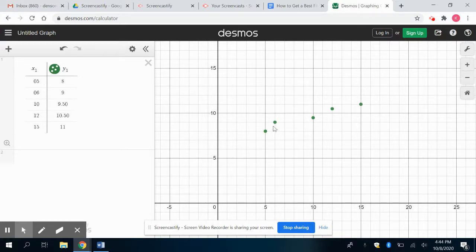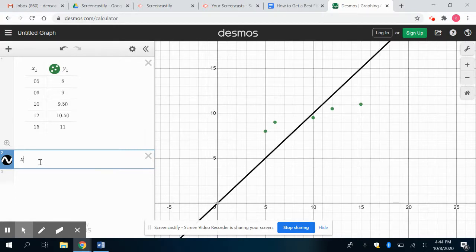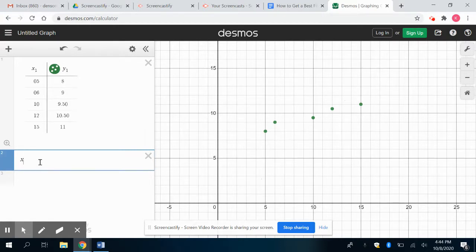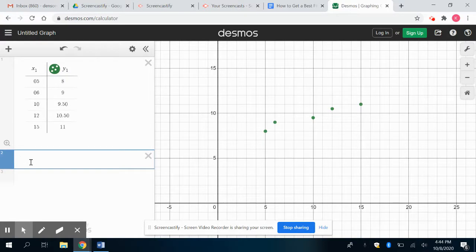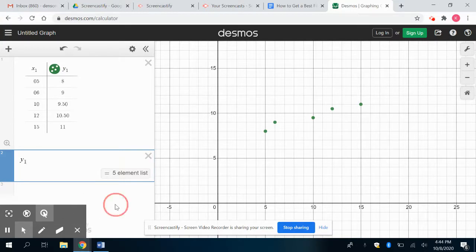So now that we have our data plotted, we want to get our best fit line. So to get our best fit line, you want to create a new equation here. And you're going to type in X and then, or not X, sorry, my bad. Delete that. I messed up. We're going to hit Y1. So to get a subscript, you can do the following. Sorry, it's not letting me.